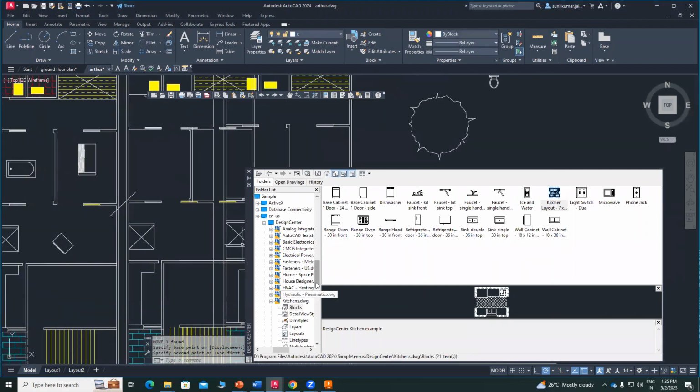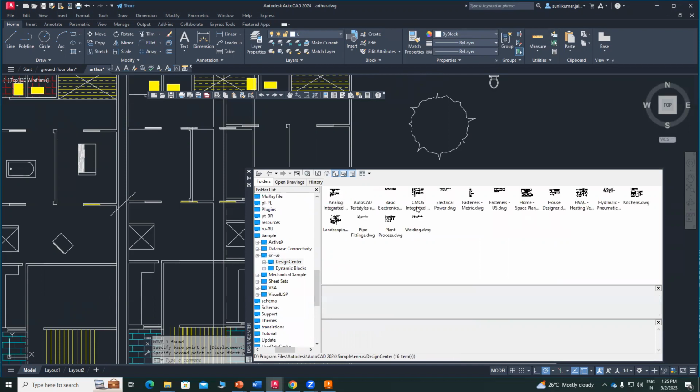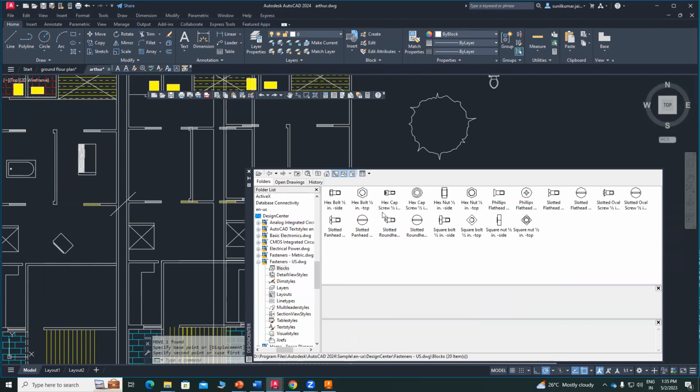So here lots of drawings are there, like design center, electrical power, fastener matrix, fasteners, US, home space, house designing, HVAC, hydraulic. Double click on this tab and directly double click on blocks, and there are lots of drawings. So different fields use different drawings. We have all the fields, different drawings, as we can use, we can insert.